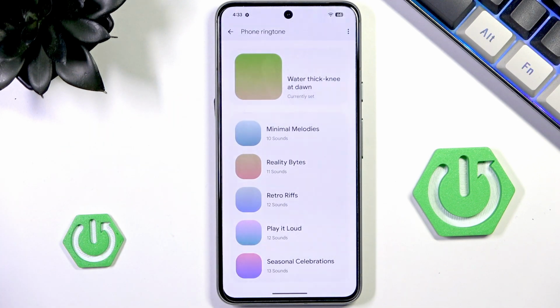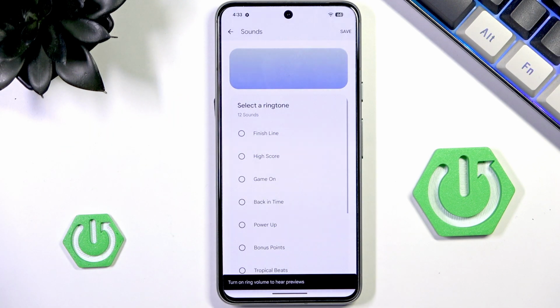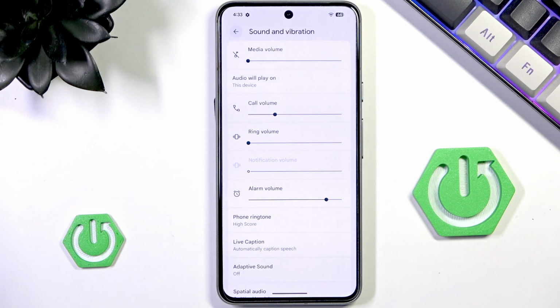For example, we can go to, let's say, retro riffs, and you can simply go with, I don't know, let's say high score. I will now hit save, and now I have a different phone ringtone.